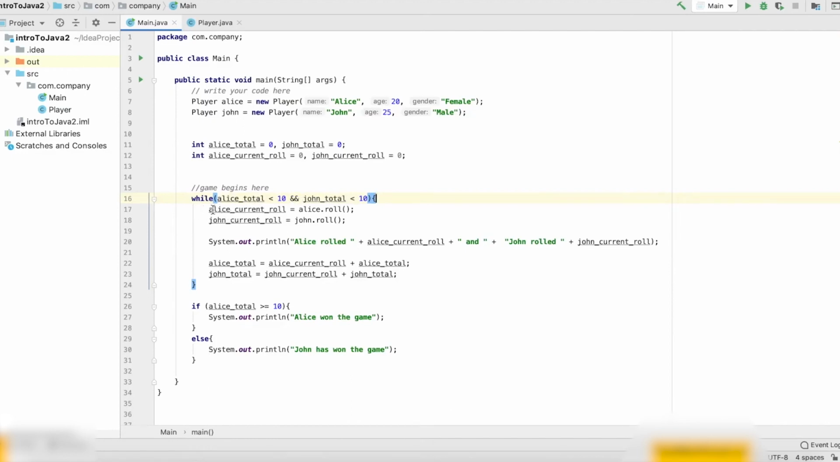Great. So Alice's current roll is again assigned a new value because Alice rolls again, right? Whatever number comes up goes into the variable Alice's roll. John rolls again. Whatever number comes up goes into the variable John's current roll. We print out Alice rolled whatever number and John rolled whatever number. So let's say Alice rolled another 5 and John rolled a 2.